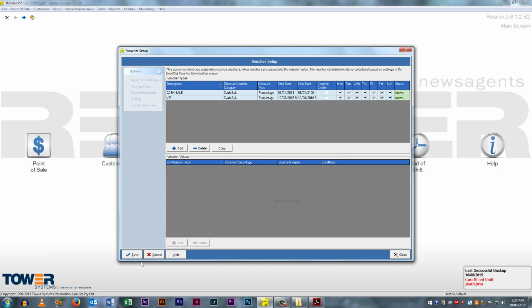Once I've created that, when you select that discount voucher category, the voucher type, that's where we then choose or specify or configure the voucher values that are going to be created from that.